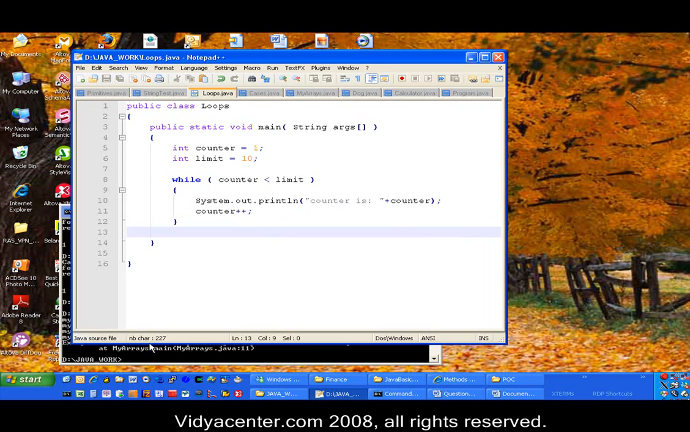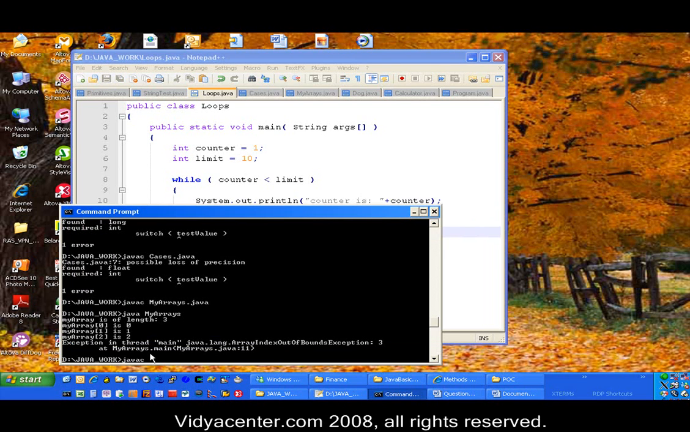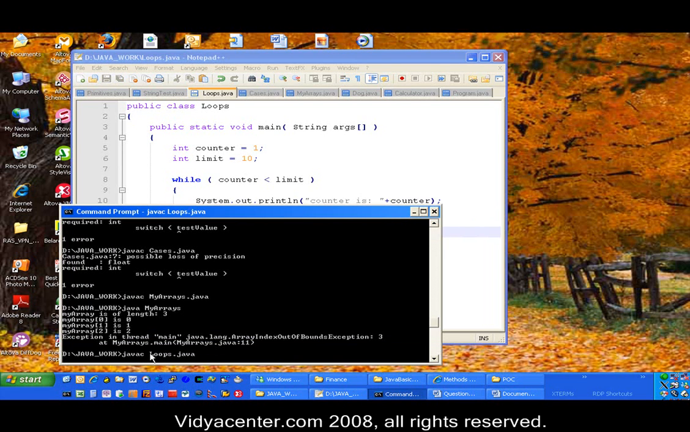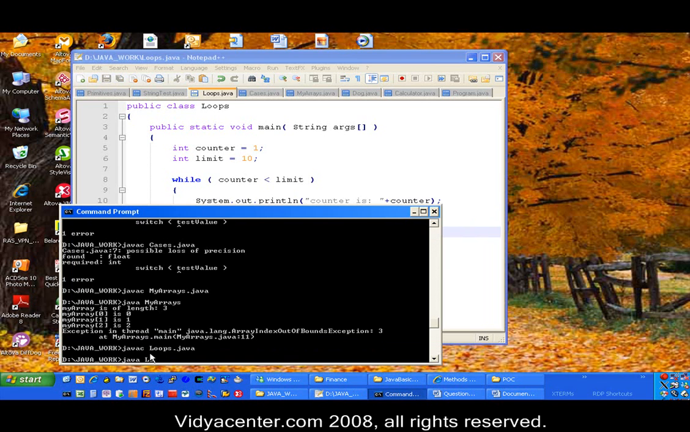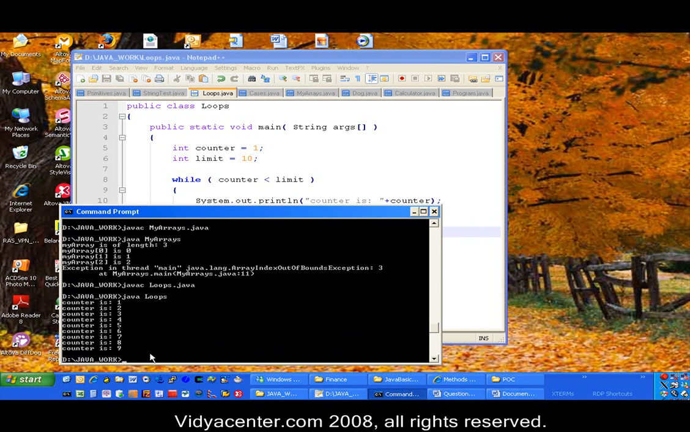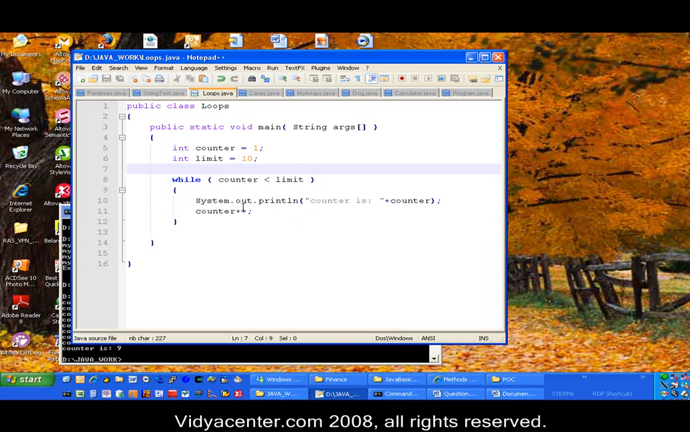We'll go ahead and save that and compile it. And execute it, and you can see counter is equal to 1 all the way up to 9. And so once it got to the 9 and printed 9 out and incremented it to 10, it went back up here to the loop and said 10 is less than 10, that's not true, so it would not execute the block then.